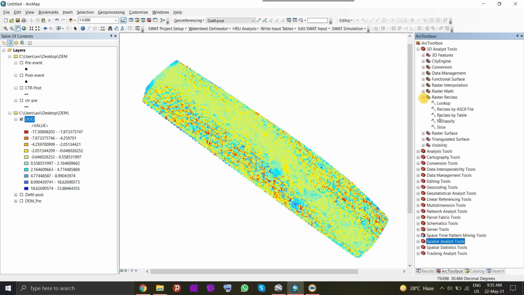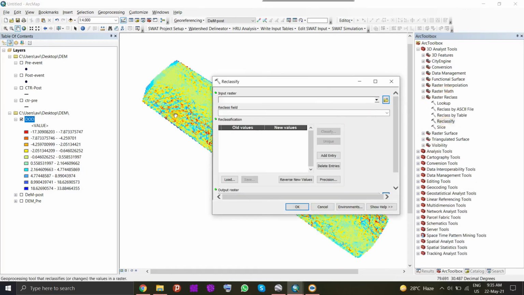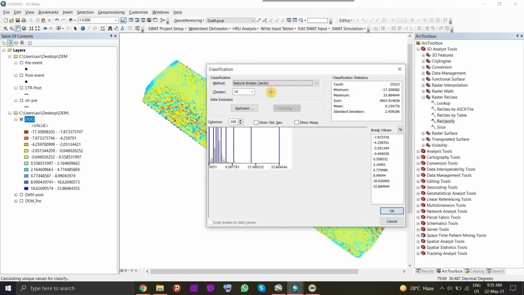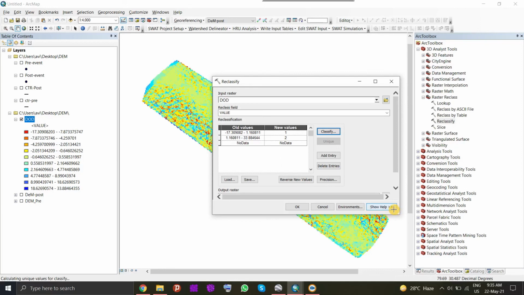Add the input raster value. What I mean by reclassifying is that I don't want so many classes here. I'll only have two classes, deposition and erosion. So I'll classify these files once again by clicking on classify, and I'll select the number of classes to be 2 only, one class for deposition and one class for erosion. Here you can see that all the negative values are in one class and all the positive values are in one class. So I'll change the extreme value, 0 to negative and 0 to positive.